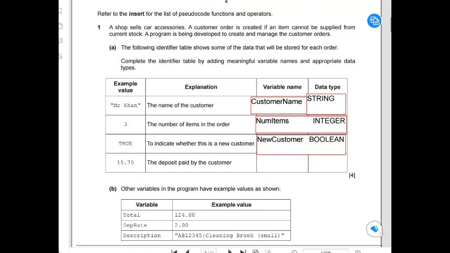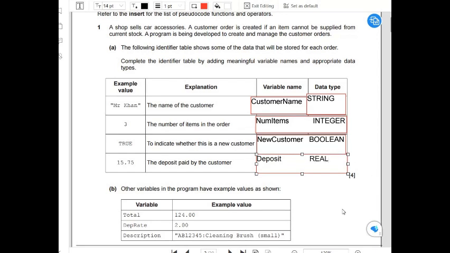So if you want a way to remember it for boolean, think about it this way. How does a politician not answer a question? Yes or no. They'll never say yes or no. Right, next one. 15.75, deposit paid by customer. So use a keyword deposit. Keyword deposit is in there, and that is going to be a real. For those who do Python or Visual Basic or Java or C# or have done those, a real is what you will call a float or a double.